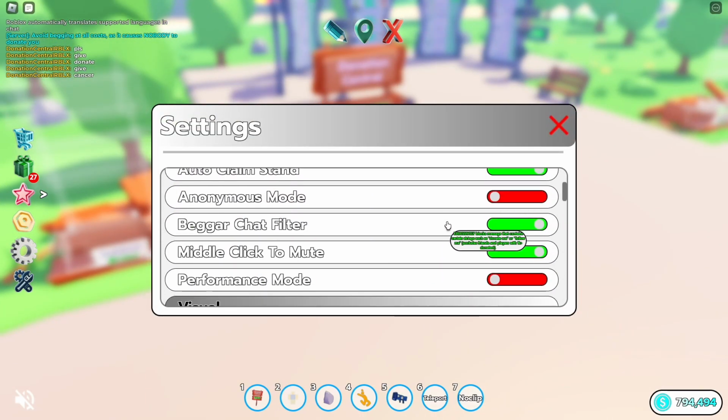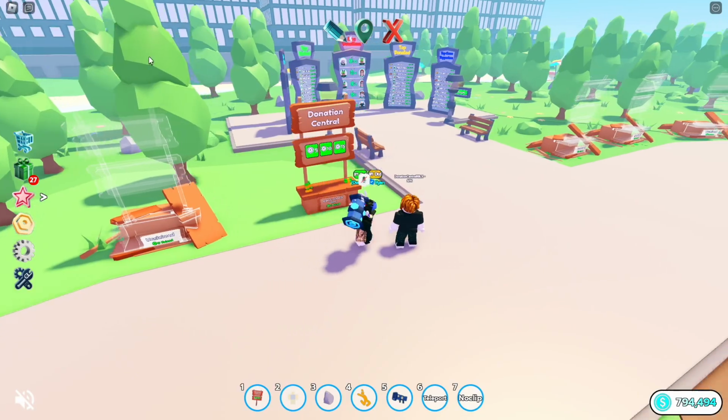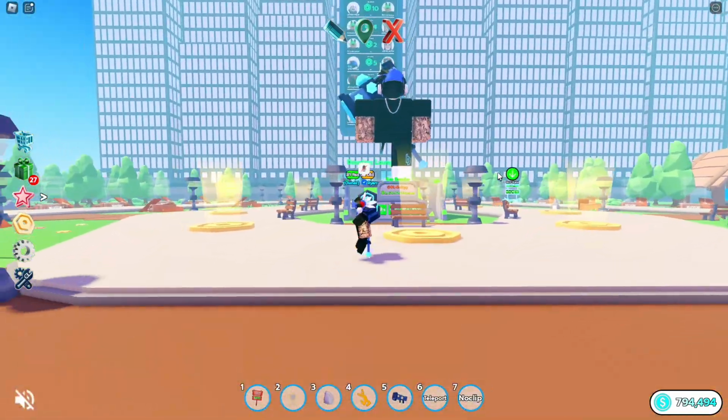Next one is called dynamic lighting. So basically it's pretty self-explanatory, it's not self-explanatory, it's simple.